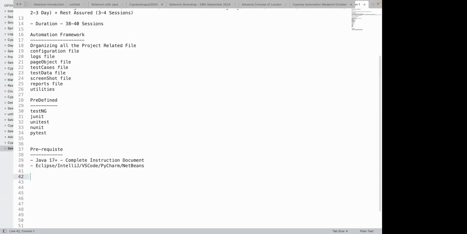Okay, and you will also let us know about the environment variable setup. Environment variable, setting up the environment. I'll share the complete documentation over the WhatsApp group and even over the Drive link, so that you can refer to it.